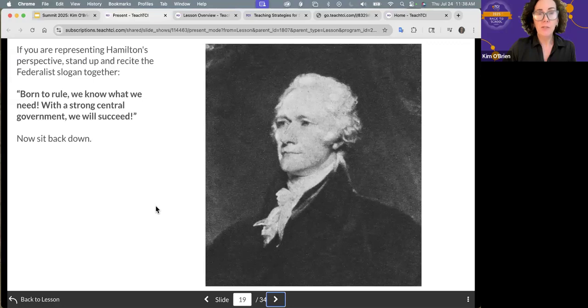And then here's where we start the debate. So remember, they're sitting face to face. One side of the room is representing Hamilton. The other side, the facing side, is representing Jefferson. If you're representing Hamilton's perspective, stand up and recite the Federalist slogan together. Born to rule, we know what we need. With a strong central government, we will succeed.